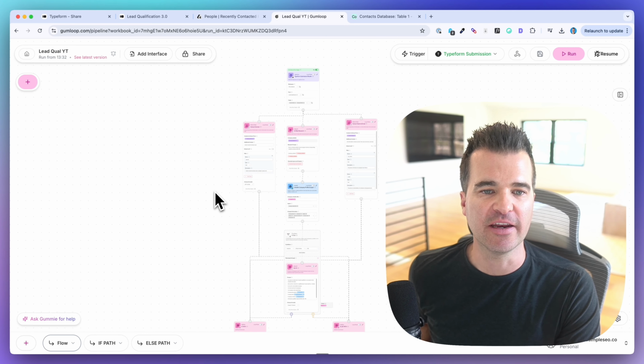So I think this is a great use case of, again, where we can interject AI decision-making in the middle of our automation.